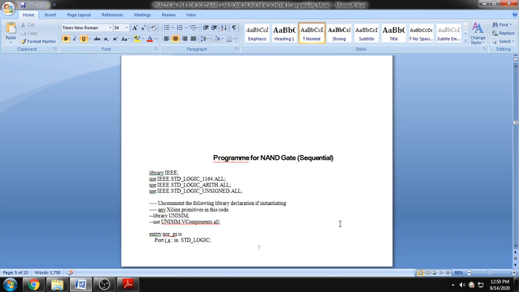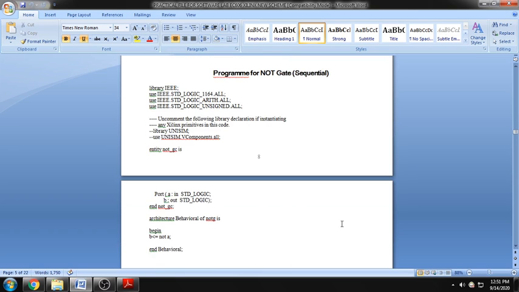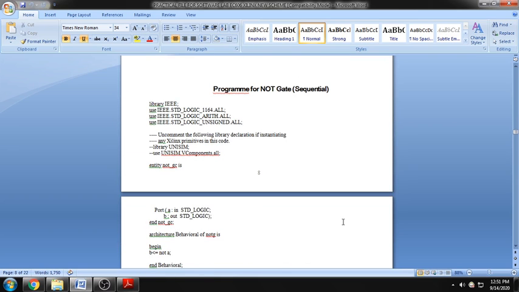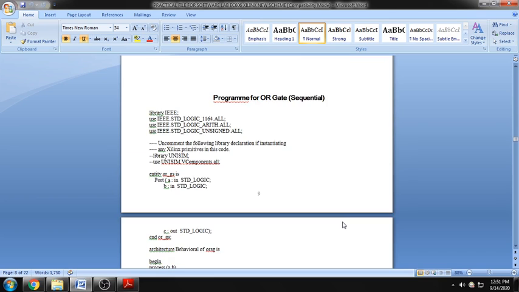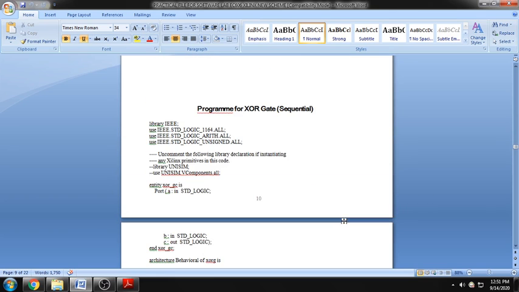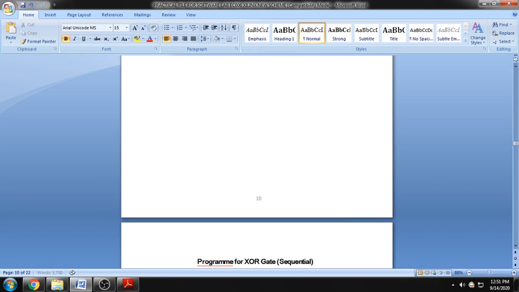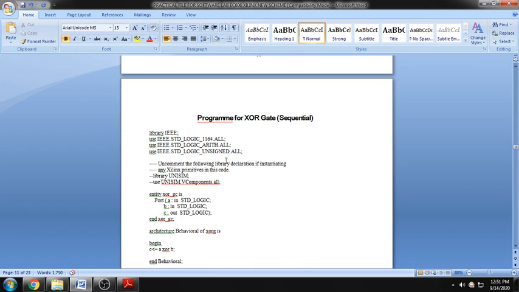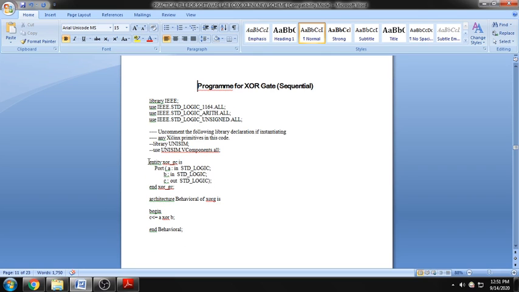Here we can see the XOR gate statement. As I have already told you, this is your library, which the software fetches automatically. Entity means IC. We are going to make an IC for the XOR gate. Input is A, another input is B, and C is our output.